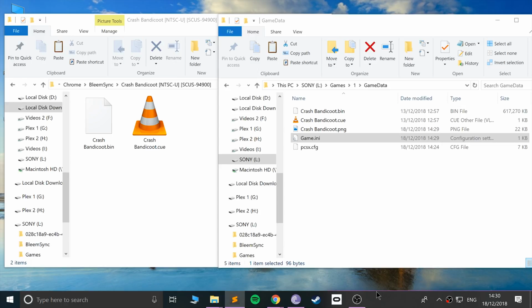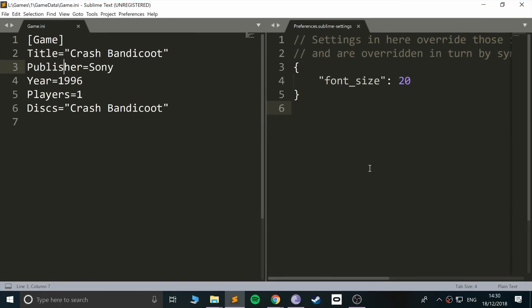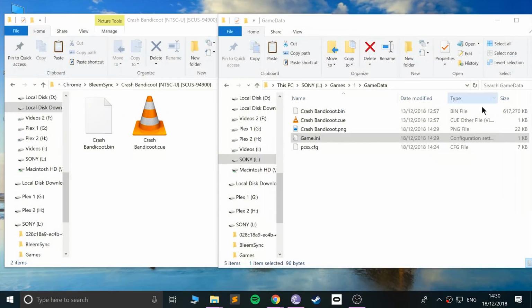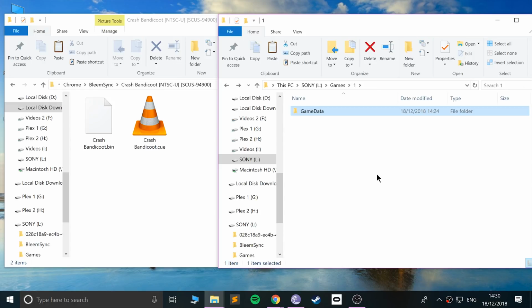What is it doing down here? I just use the star button and the up to maximize it. So it's got the title, the correct publisher, the correct year, the number of players, and the disc name as well.